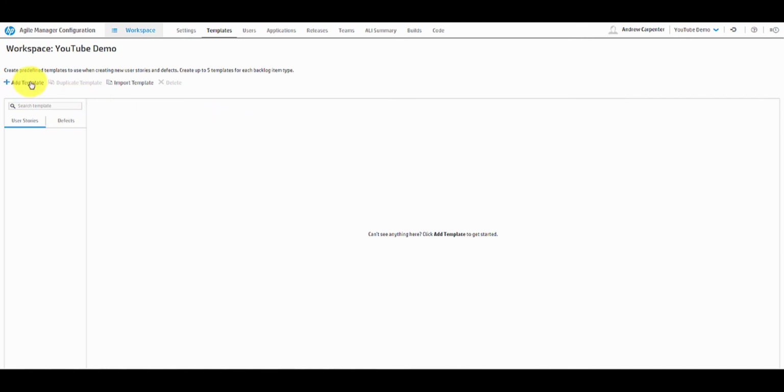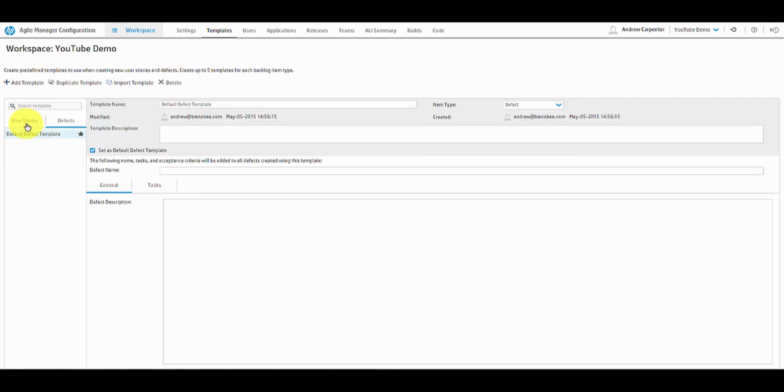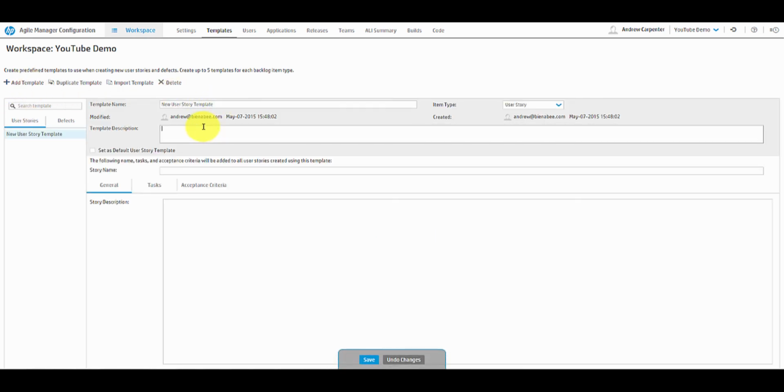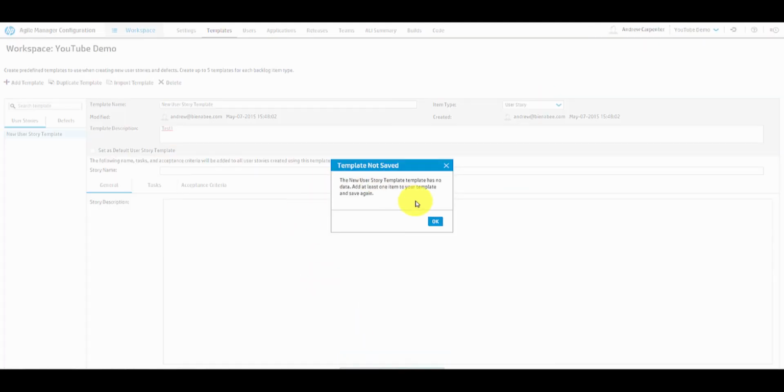So templates, we can create or import templates for user stories or defects. So defects, we actually have the default defect template. It looks like I created this the other day, so I didn't realize I had a default template created. But let's go ahead and create a user story default template. So new user story template description, we'll just say test1. Story name, so we can add a story name to it. We can add a task to it, and we can add an acceptance criteria. So depending on how specific you want your template to be, this is how you would do it. And then you can simply save it.